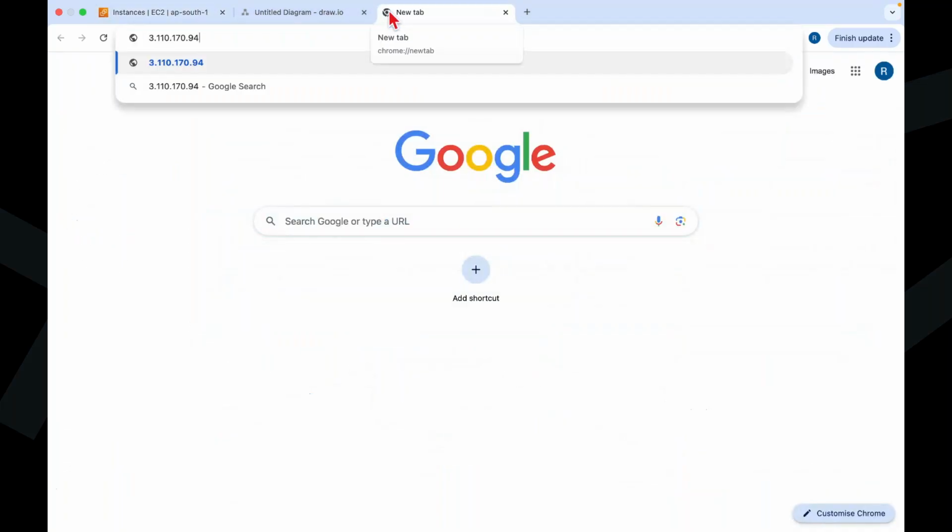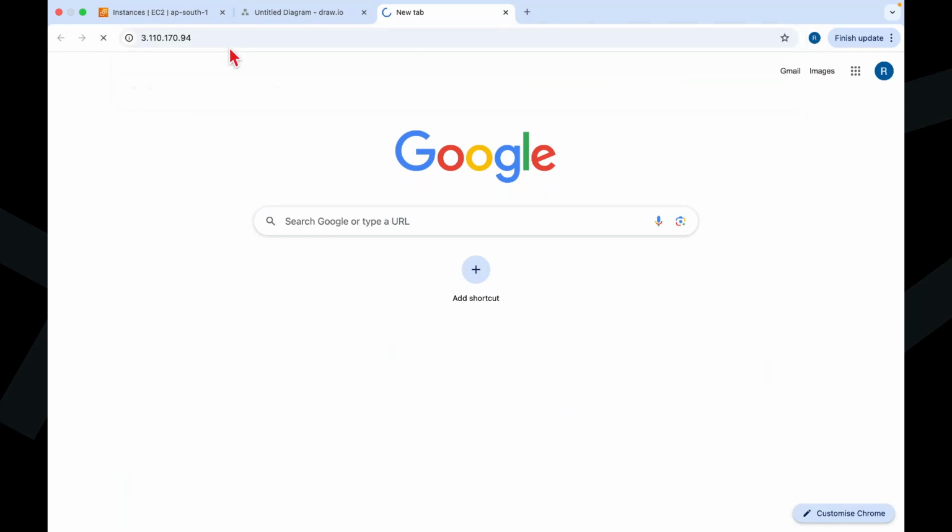Now I am not mentioning the port. Even though I don't mention the port, the HTTP protocol default port is 80. Even though I don't mention it, it will be 80 only, for the HTTP protocol. Even if I mention it, it will do the same.